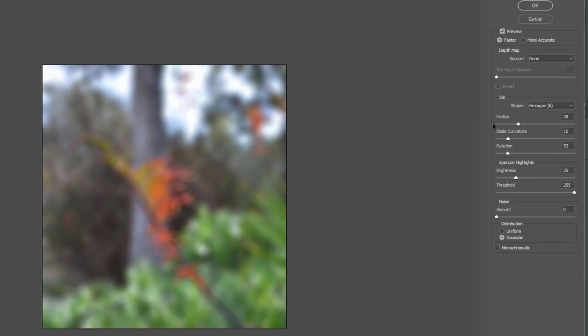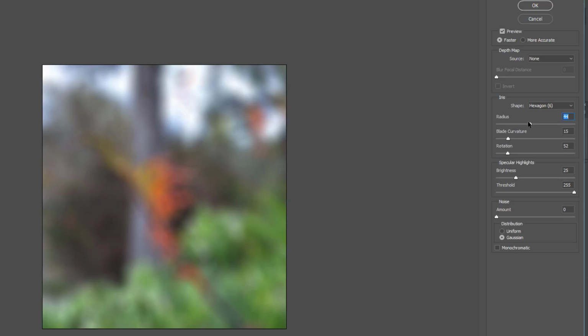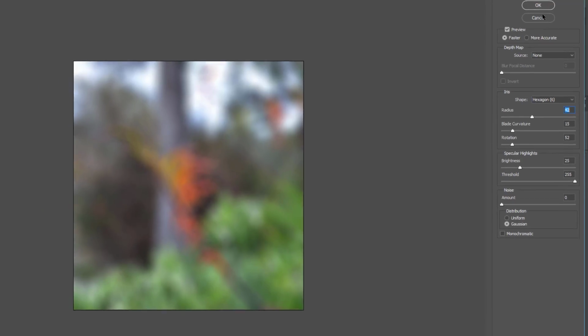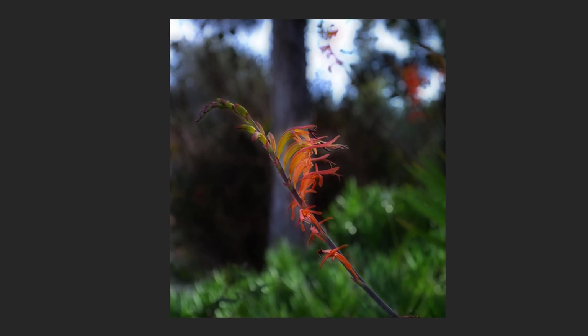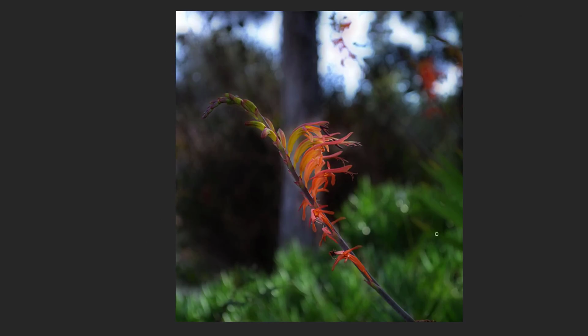and I want to add to that a little bit. I'm going to play with those specular highlights a little more. Say OK. And now I've blurred that background even more.